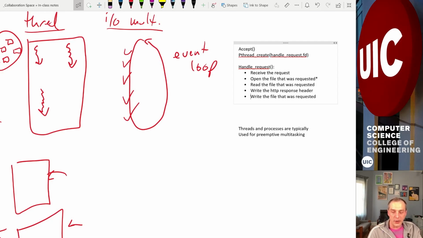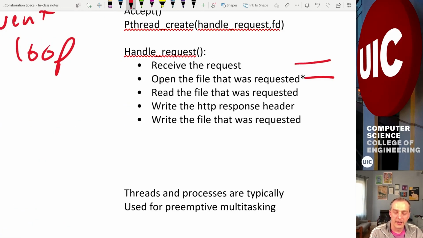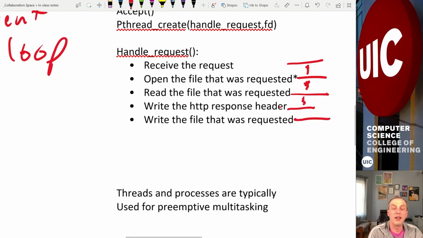So I'm specifically going to say there's a whole bunch of things that happen here between receiving the request and opening the file, because opening the file causes a substantial delay if you're opening a file on a spinning disk. Reading the file in might take a while, writing the response header might take a while, and then writing the file might take a while.